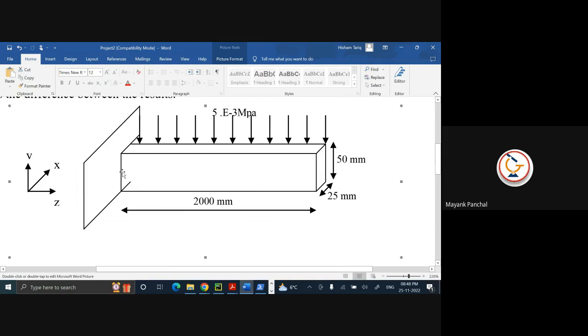Another thing is, suppose I use CDP here. Then should I use beam, solid, or shell? Which one will give better results? Can you rank, like this will be most accurate, followed by this, followed by this? In that case, solid element will give you better results, followed by shell, and beam will give the least accurate result. Why?